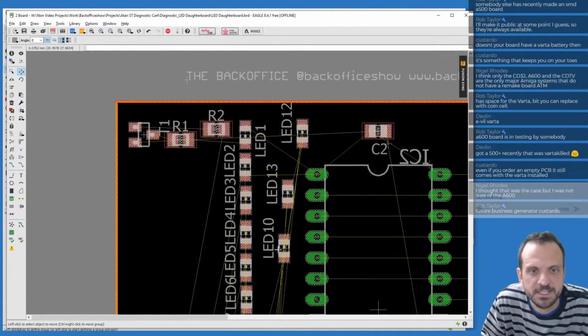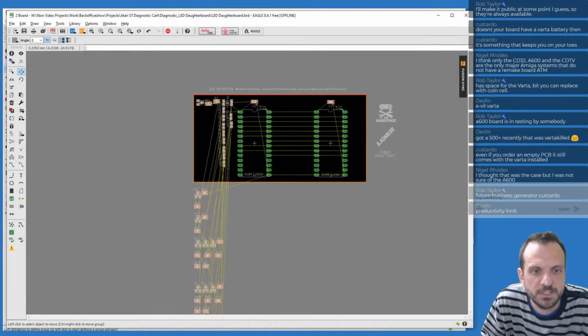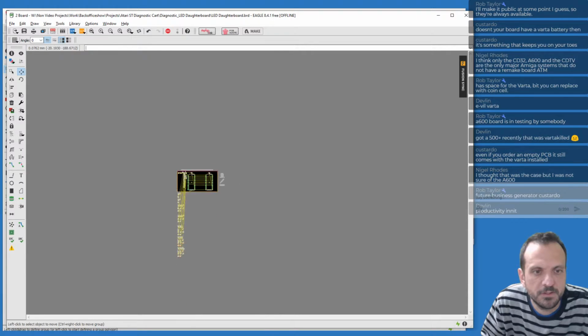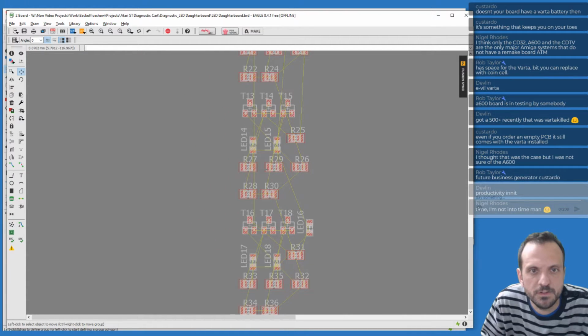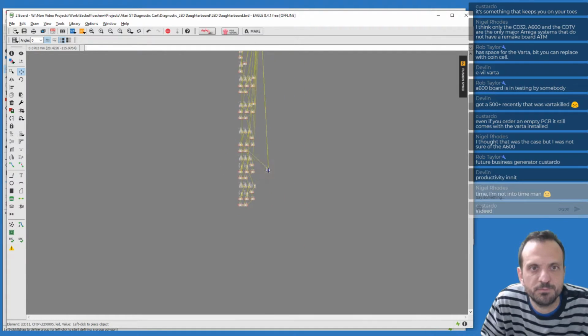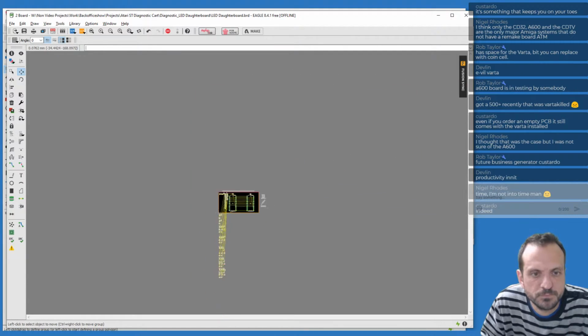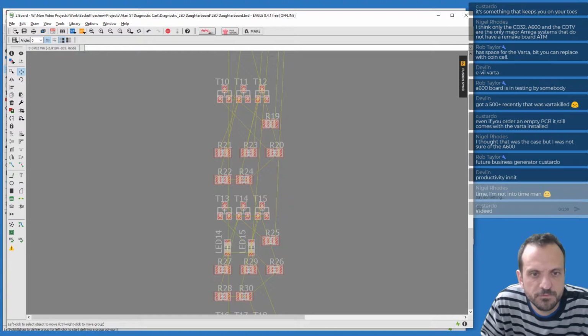Where's my LED 10? There we go, 10. 9. 10, 11, 12, 13. So we need an 11. 11. It's a problem with all these surface mount ones. They all bloody look the same now. 11, 12, 13. 14. Oh, we can snag 2 with one go here.